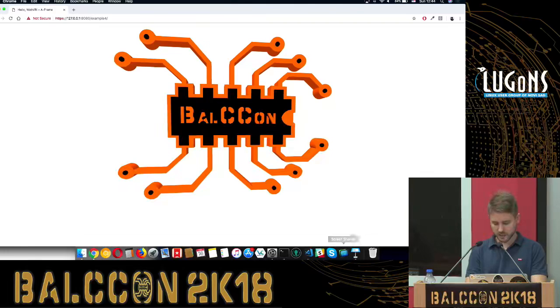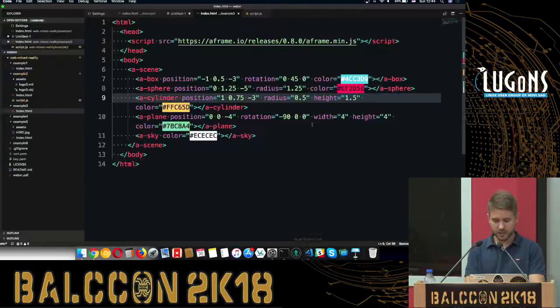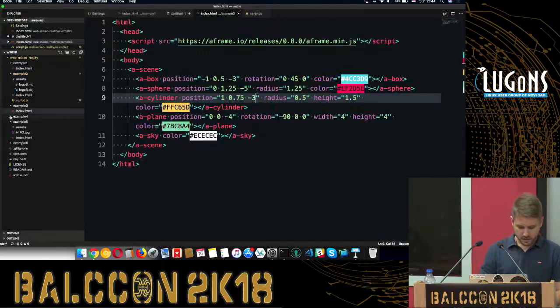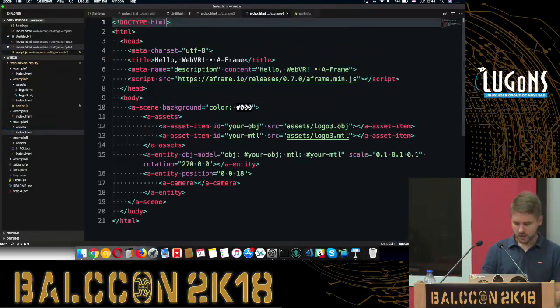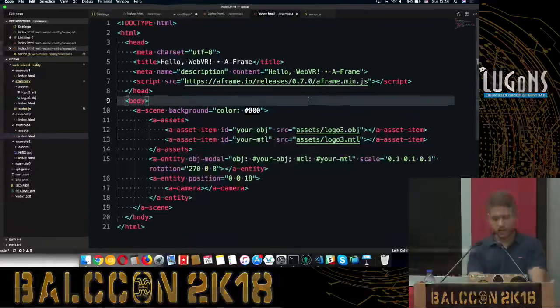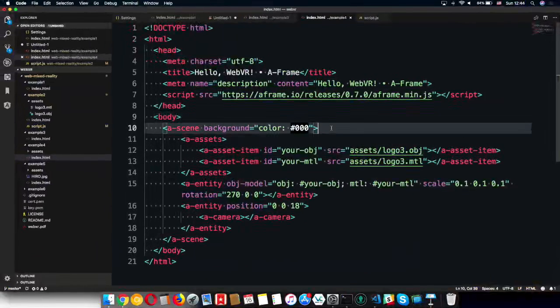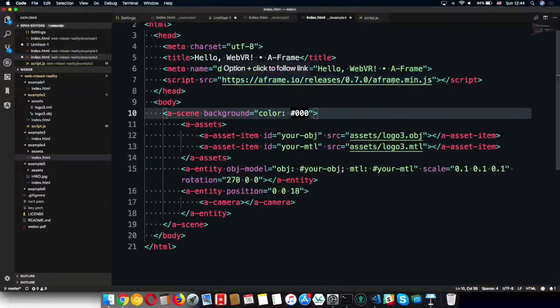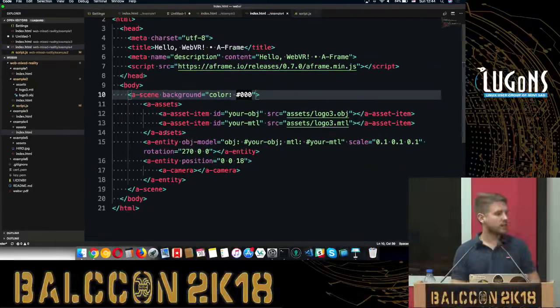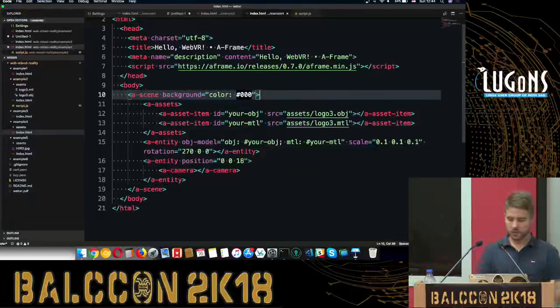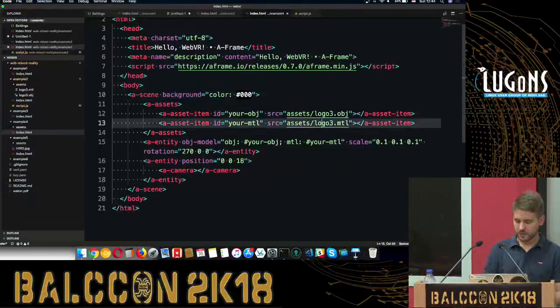Okay, so let's see how we did this. It's still pretty simple. This is our A-Frame code. Again, we're just loading A-Frame and our scene. Everything is contained within our scene. What is different here is that we have two assets. The assets are our 3D model and our materials. So we're just loading these assets and giving them some ID.